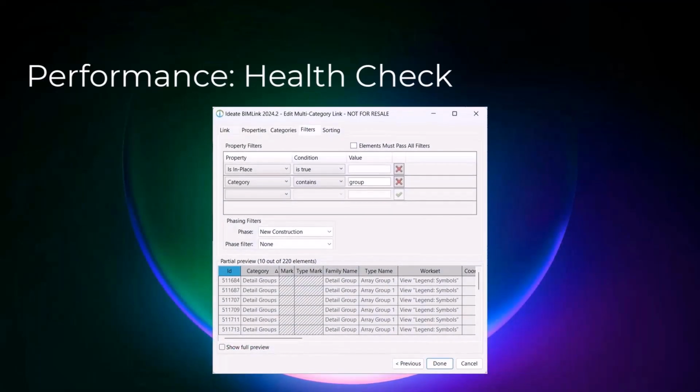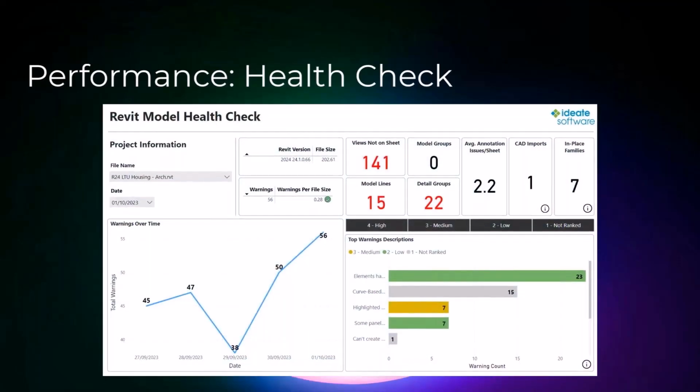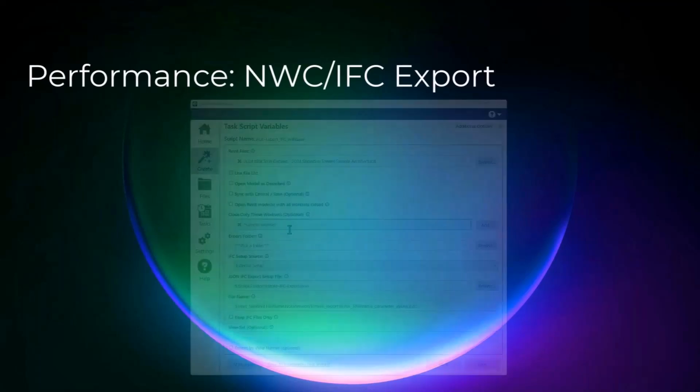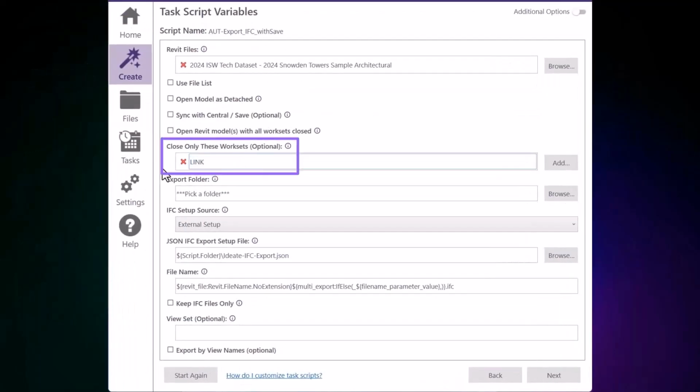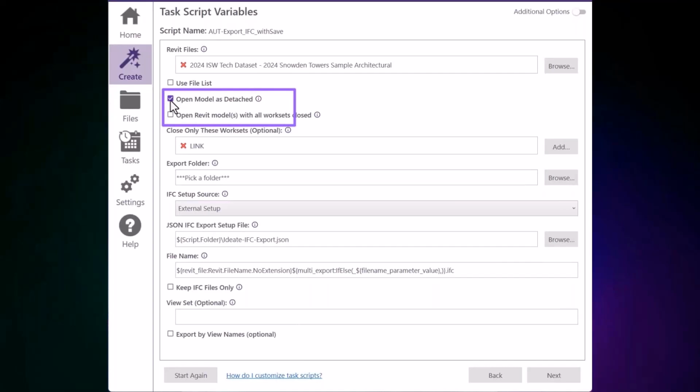And again, I already mentioned that with the health check, where we've increased performance, with Ideate BIM link we're only extracting the information that is specifically needed for the health check information. Also, with other scripts, you can close specific work sets, like in this case, to increase performance. You can also open up the model as detached, and that's what we're doing by default. So when we open up a model for PDF export or for NWC or for AutoCAD DWG export, we're now by default within the script opening the model as detached, so it's not impacting other workflow.